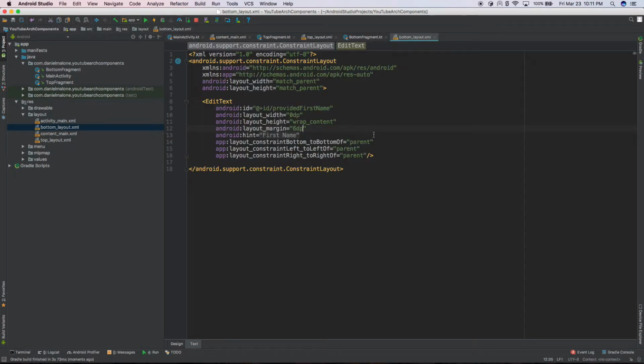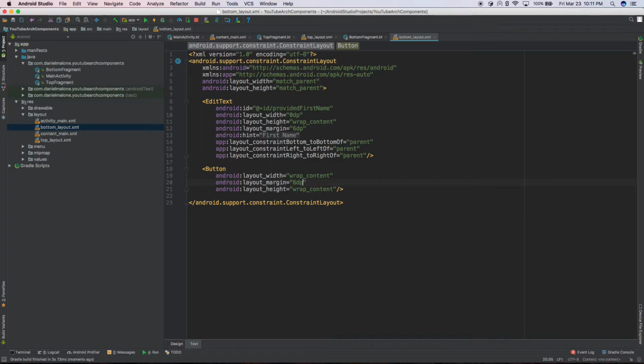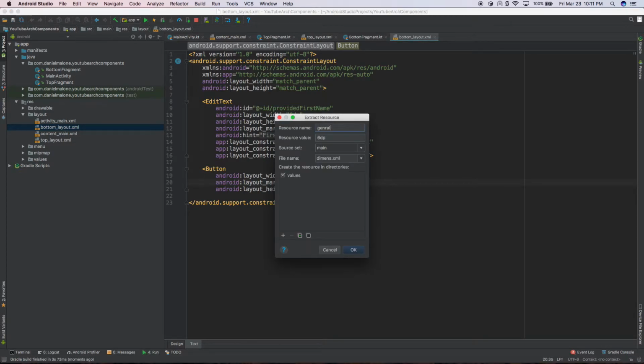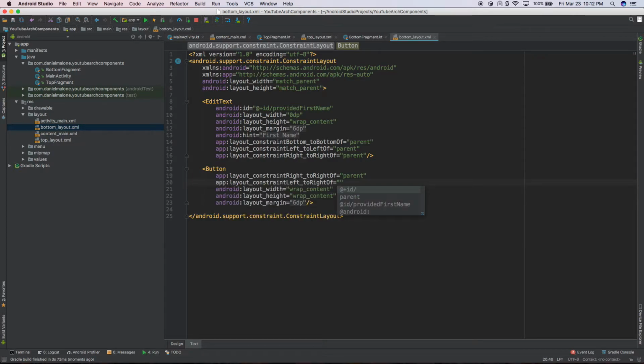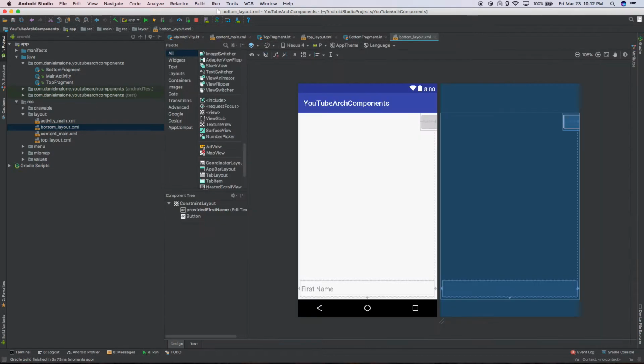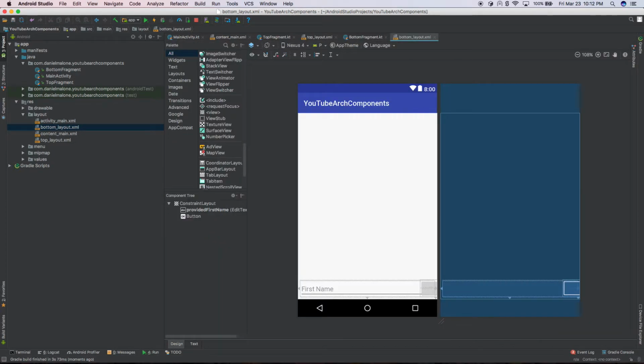Okay, so we can type some, you know what, we also need a button. Forgot about that. Let's put in a button after this. We'll do wrap, and give it the same margin, 60p, and we'll extract that. Let's go back to here, and there we can see it's really 6dp. Let's do right, right, parent. Let's do left, right to right of provided first name, and I think this will work.